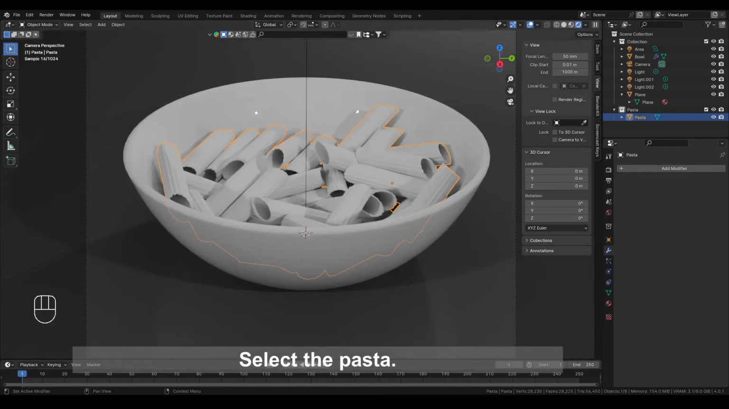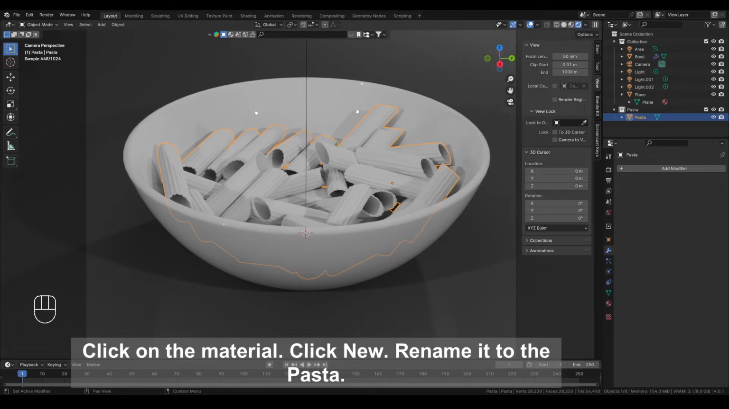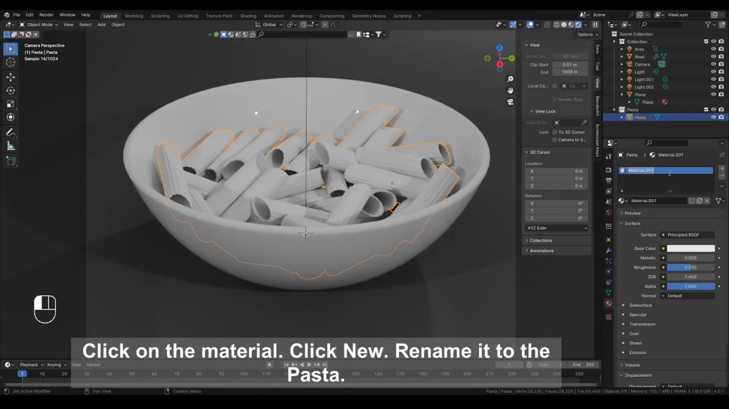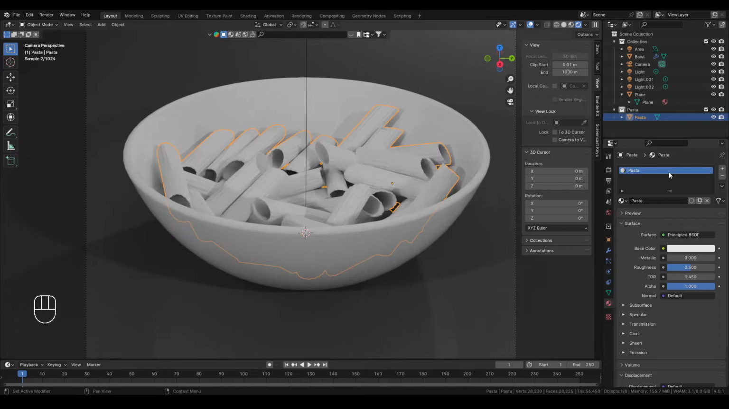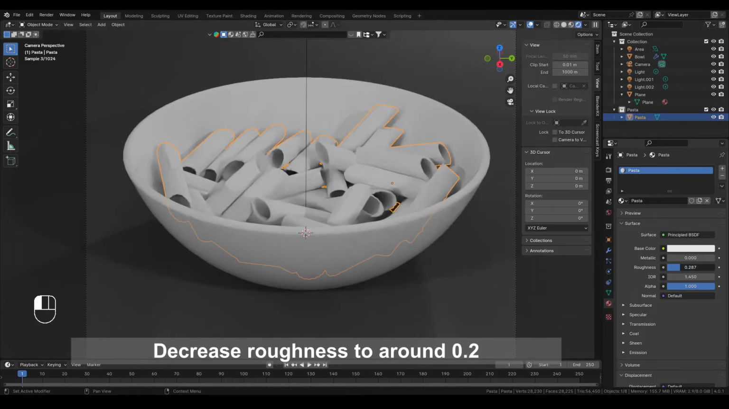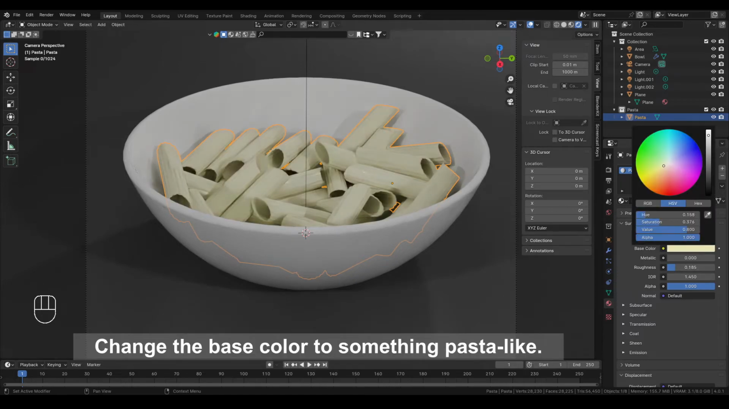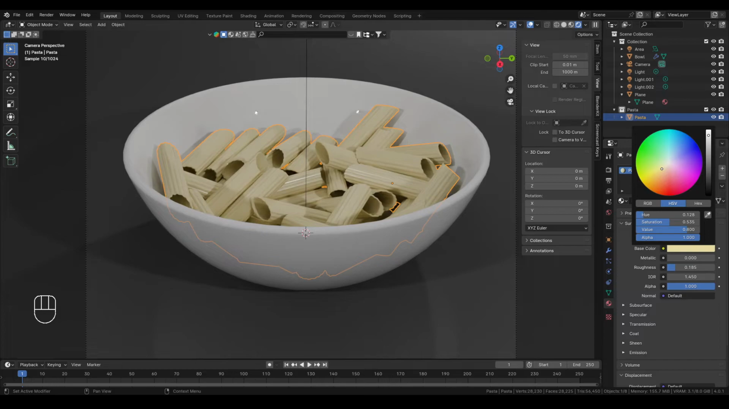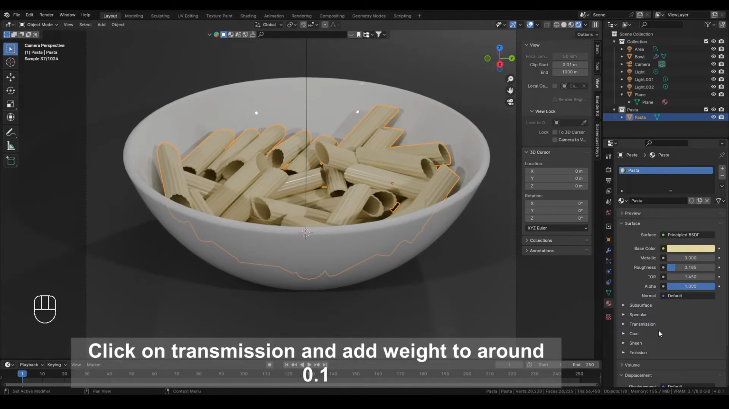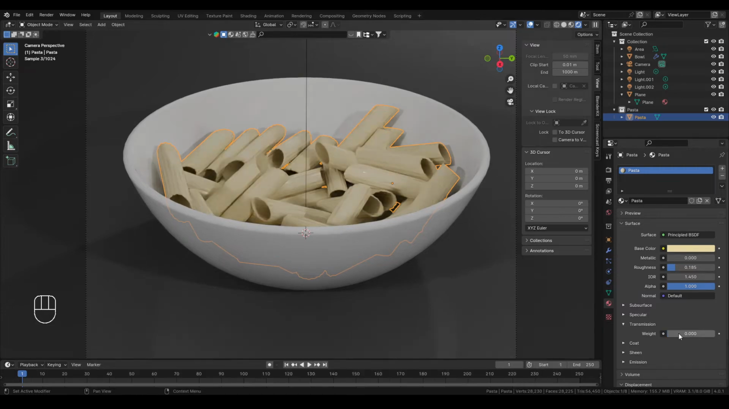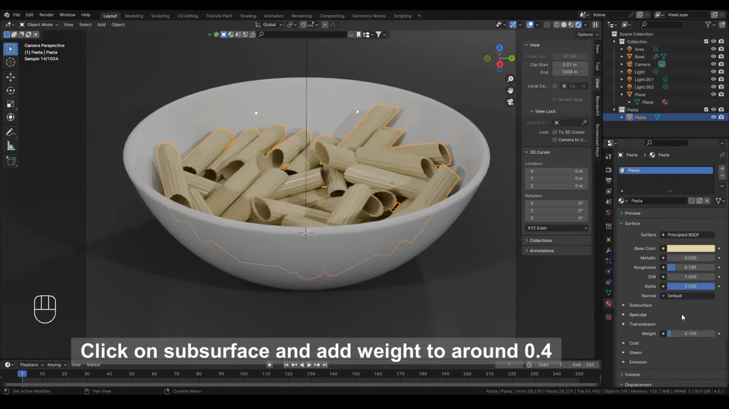Select the pasta. Click on the material, click New, rename it to the pasta. Decrease roughness to around 0.2. Change the base color to something pasta-like. Click on Transmission and add weight to around 0.1. Click on Subsurface and add weight to around 0.4.